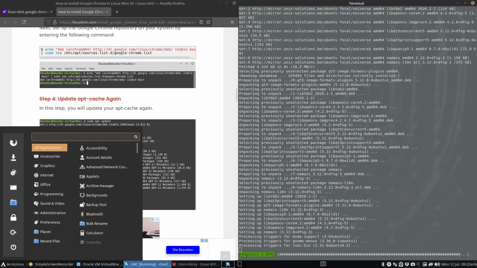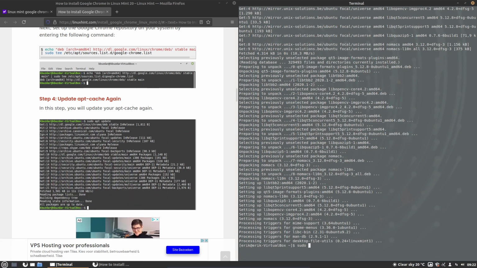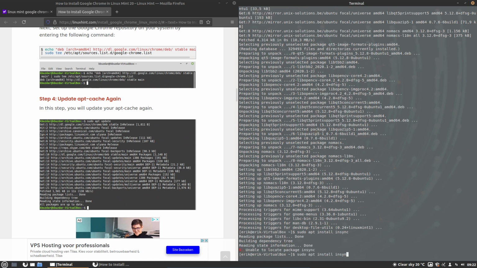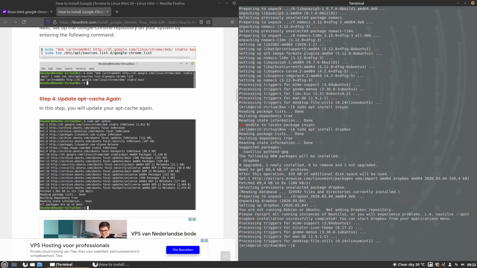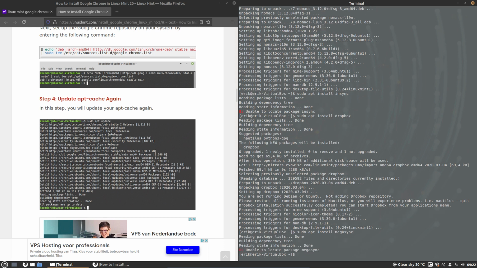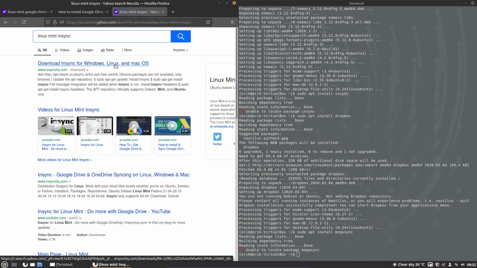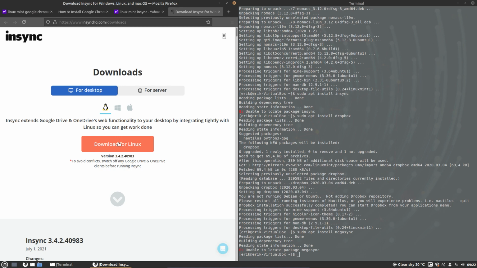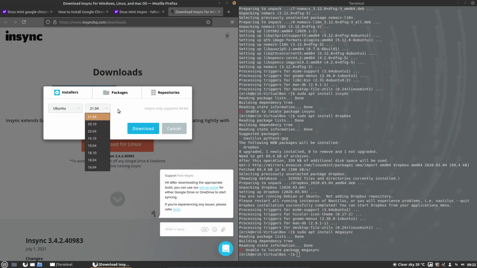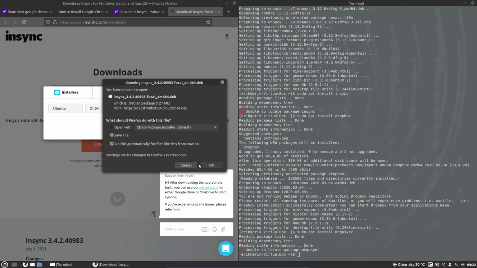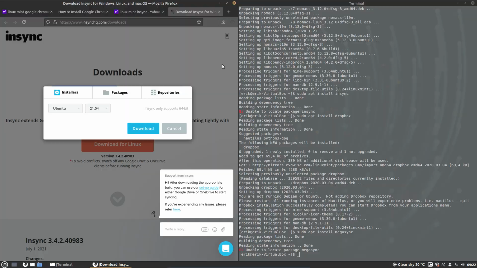Awesome, Nomacs is there. This is a paid application, so that won't be available. But Dropbox might be. Megasync might be. No. So, you know, InSync is an important one. Linux Mint InSync, for me, then. Download for Linux. Ubuntu 21.04. Okay, fine. Download. Okay, it's downloaded, it's there.